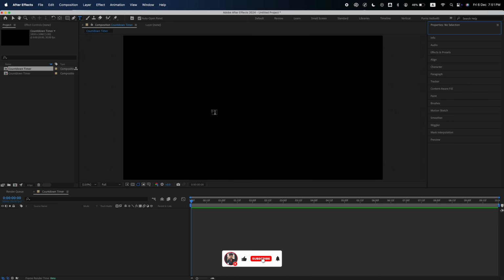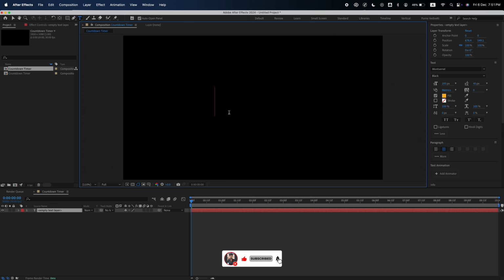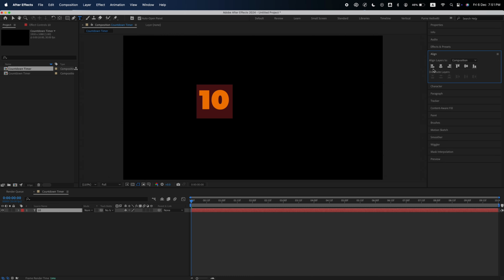Next, grab the text tool by pressing Ctrl+T, click on the composition panel, and type your starting number. For this example, we'll use 10. Use the Align panel to center the text for a clean and professional look.